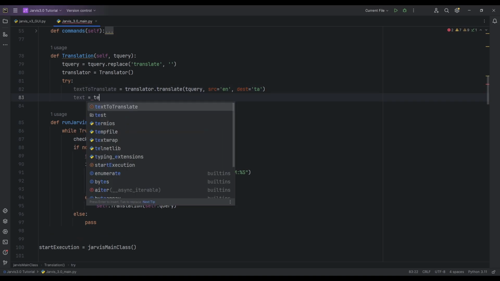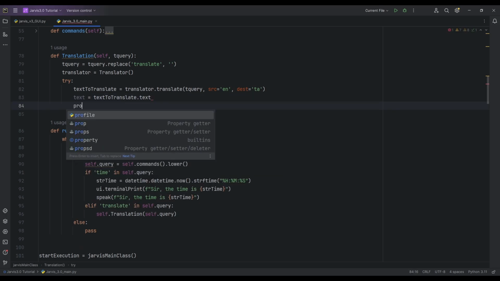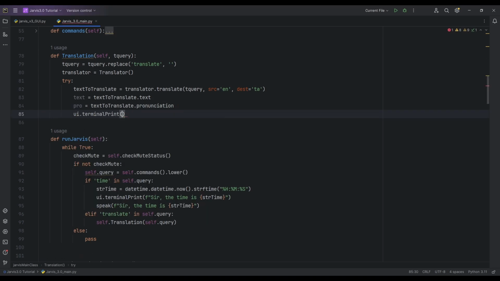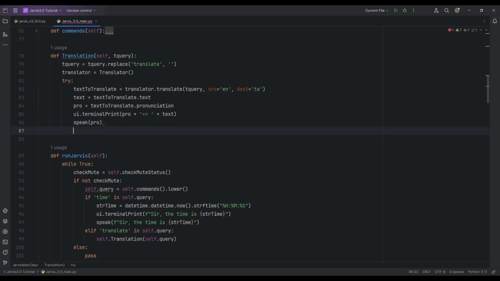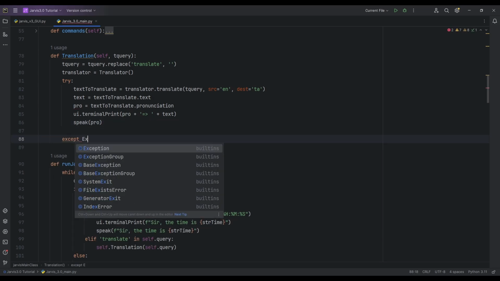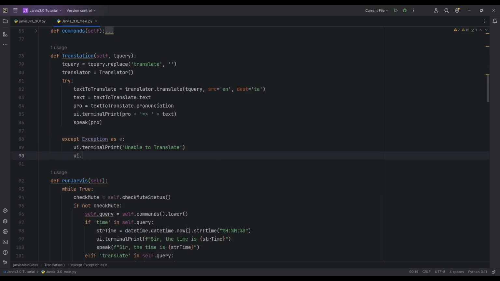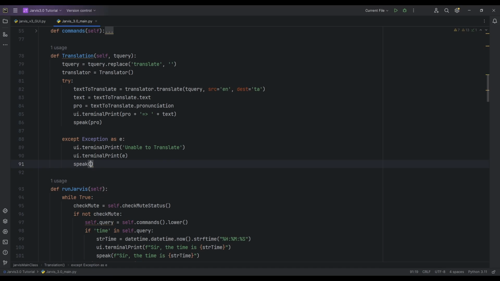Text is equal to text to translate dot text, and then let's also get the pronunciation. Pro is equal to text to translate dot pronunciation. Yes, Jarvis needs to speak that word, right? So we need the pronunciation also. UI dot terminal print pronunciation: pro plus equal to, just for reference that we have pronounced the text and then written the text. Let's speak the pronunciation, that's pro. And then in the except block, if we get any exception as e, UI dot terminal print unable to translate, and then let's also speak unable to translate, sir.